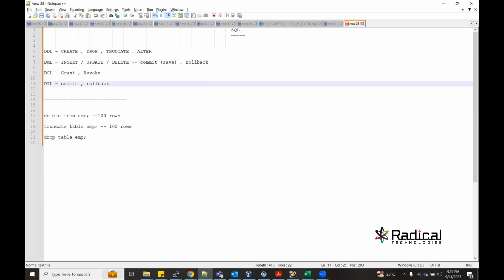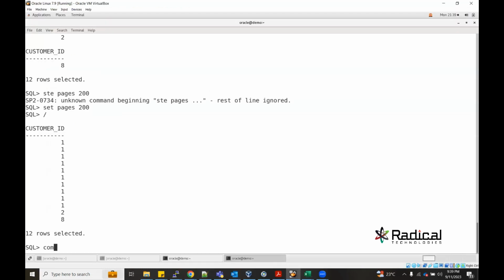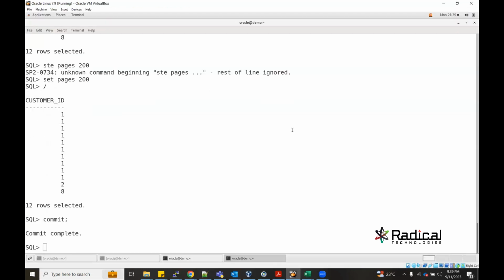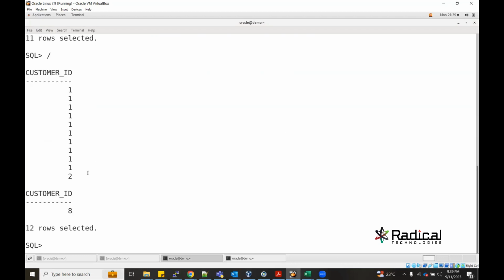So that is effective only for DML: insert, update, and delete. Unless and until you execute commit or rollback, it will not take effect for others. Okay. So the moment I say commit, and if I fetch it again, I can see 12 rows now. Understood. Okay.